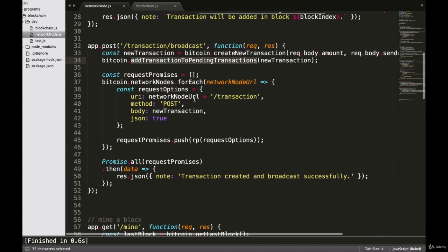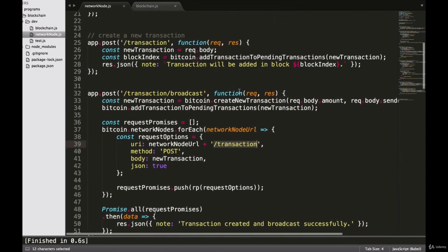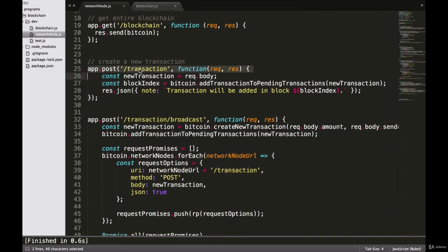The next thing that we have to do is broadcast that new transaction to all the other nodes inside of our network. And that's exactly what we do with this for loop right here. We broadcast the new transaction to all the other nodes in our network by hitting their /transaction endpoint. So on all the other nodes in our network, they will get a call to this endpoint. And with that call, they will receive the new transaction that was just created as data.